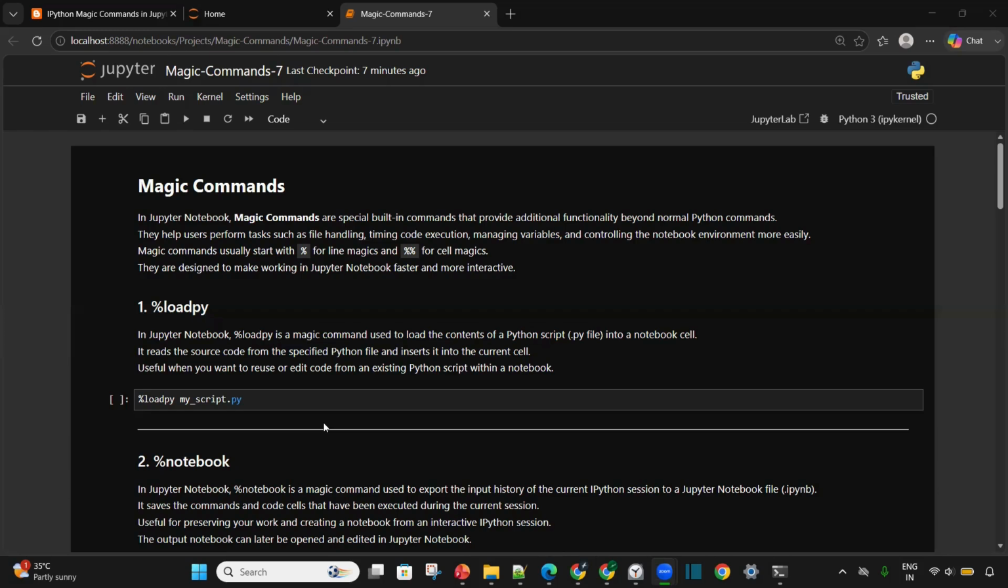%load. So %load is an IPython magic command used to load the contents of a Python script into a notebook cell. It reads the source code from the specified Python file and inserts it into the current cell. So if you have an existing Python file and you want to reuse or edit the code of that existing file in the notebook, you can use this load magic command.